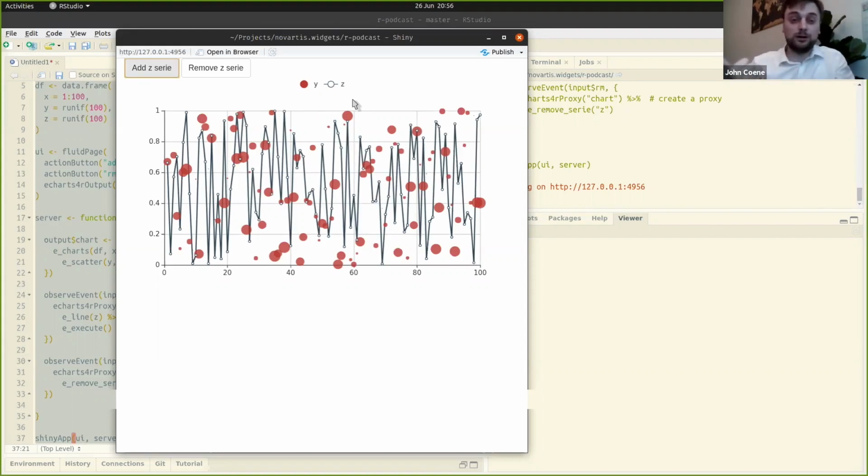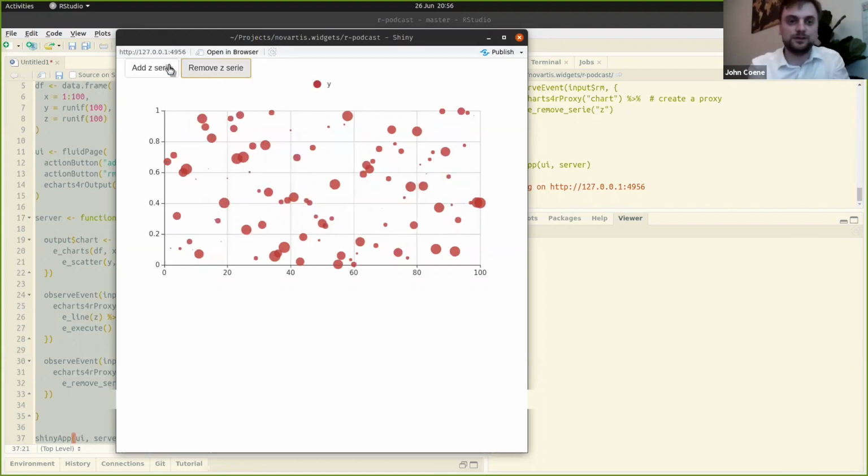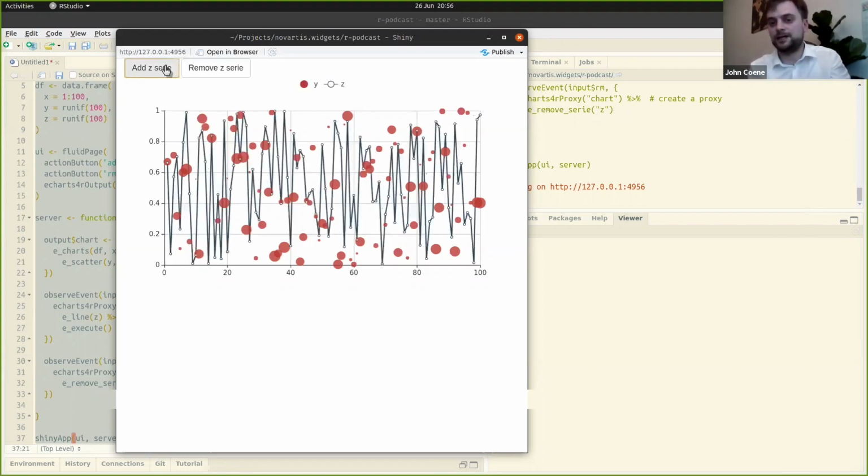It's one, a lot more performant. And second, it provides these neat animations because this JavaScript library out of the box supports that stuff. And so now I can click remove, it's removed there. I can click add, it adds it back in. And that's the thing I've tried to develop lately with eCharts, to try and make it work with Shiny a lot more.